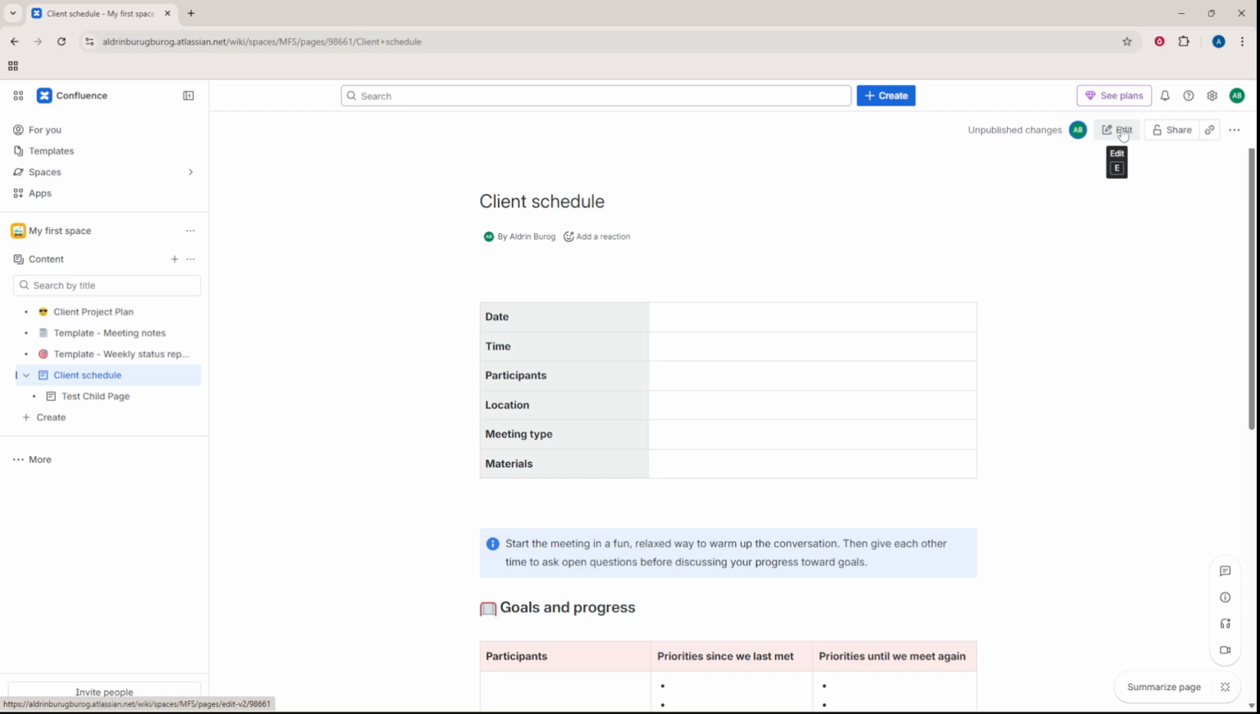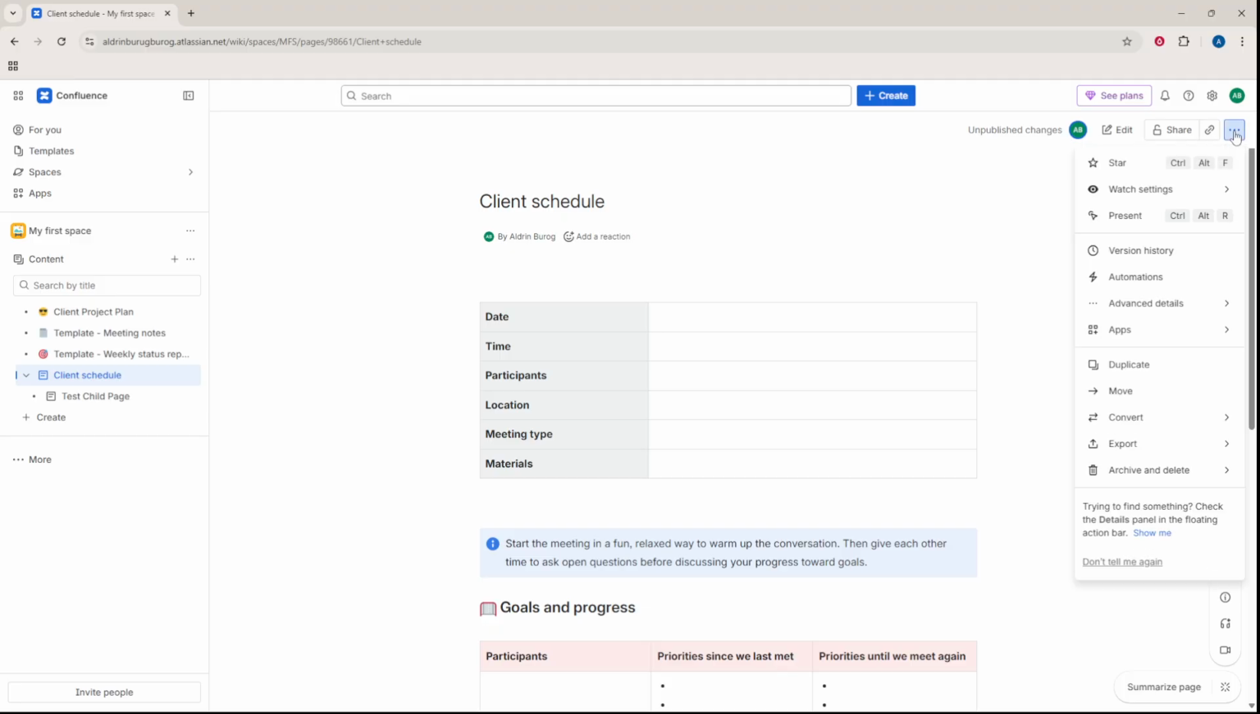With the page open, look to the top right corner for the three-dot menu, sometimes called the More Actions menu. Click it to open the page options. This is where Confluence groups many page-level actions, including moving, copying, exporting, and of course deleting. Choose Delete from that menu.